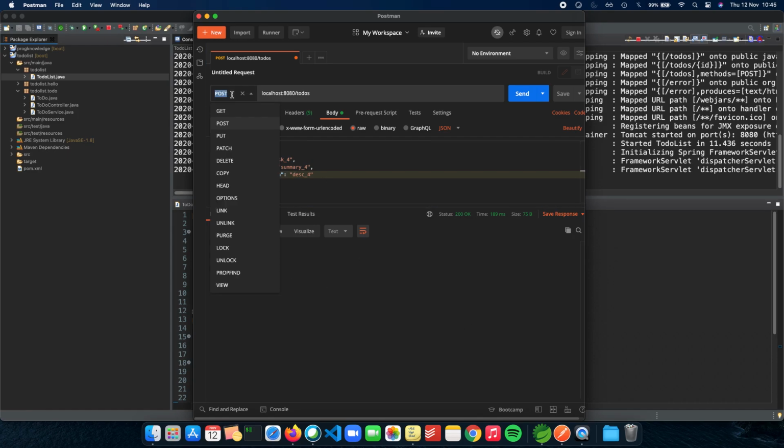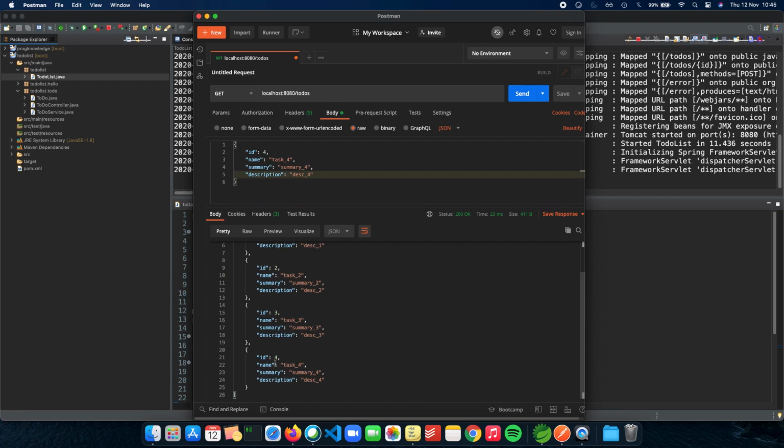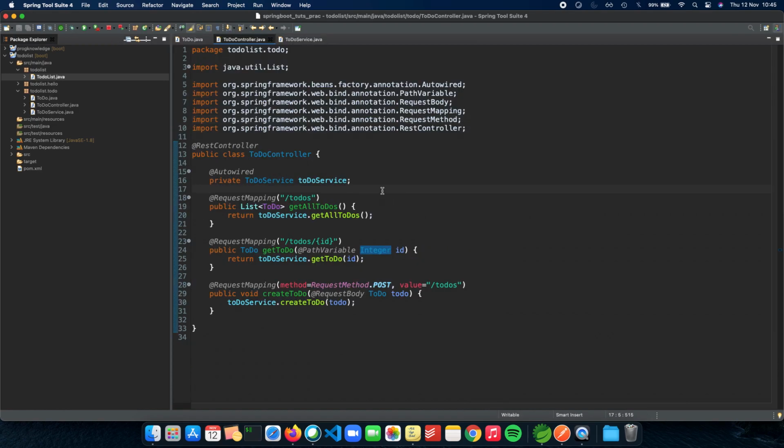Let's do a get and see whether we have actually added our fourth one. As you can see, we have the fourth ID here. That means the fourth todo was added to our list of tasks, and that can be confirmed with the body which is returned when you do a get. And yeah, that is how you implement a post API in your Spring Boot application.